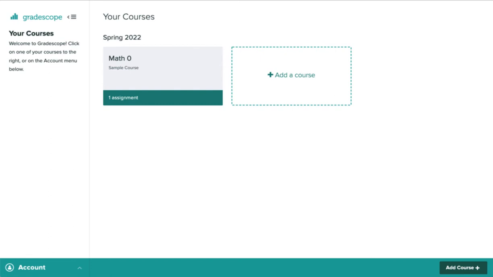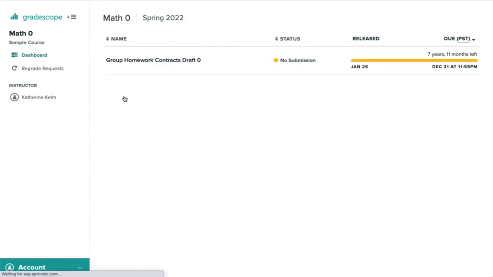Here is a little demo for uploading assignments to Gradescope. You can see here I have a sample course called Math Zero, and there's one assignment. When you log in, you should see the courses that you've been added to on Gradescope, and you can just click on one, the assignments, and you can see here that the assignment is called Group Homework Contracts Draft Zero.